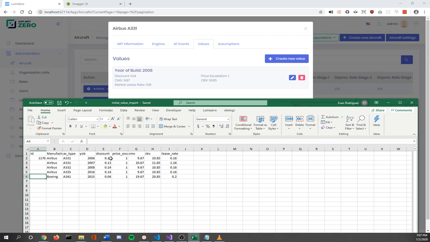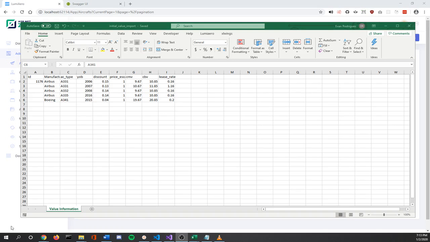We're going to change that to a discount of 0.15 there. And then we're also adding to the A331 a 2007 year of build with 0.13, 10.67, 11.85. And then for the A332, A335, and then the Boeing, we're adding each one value to those.